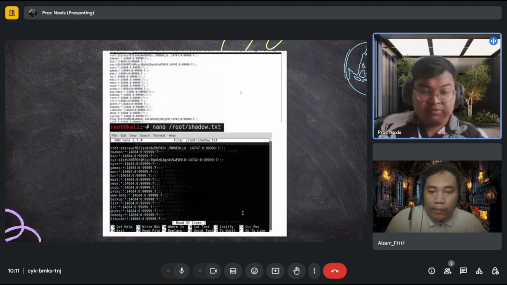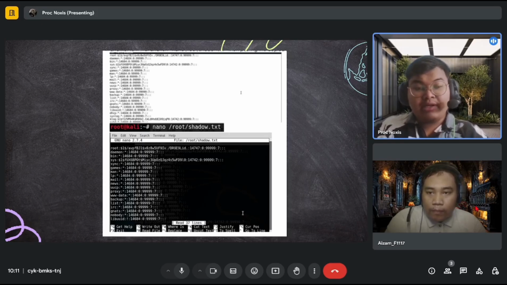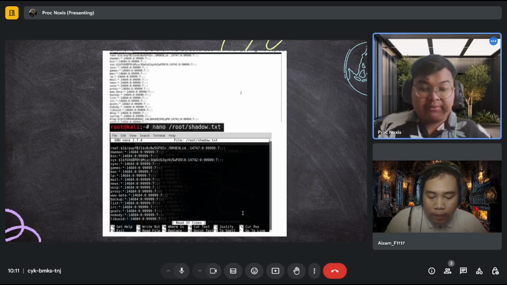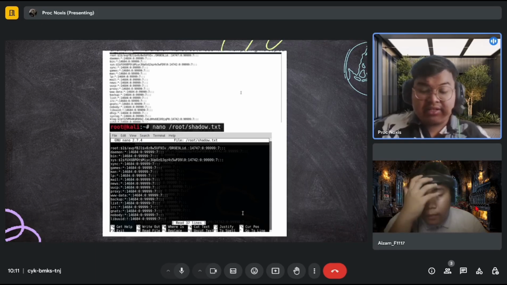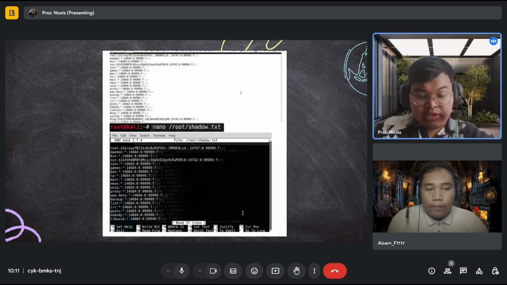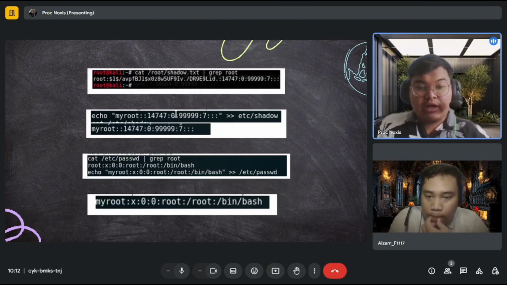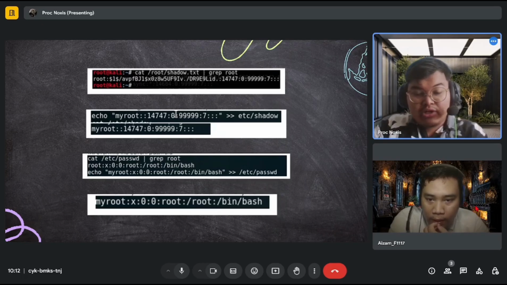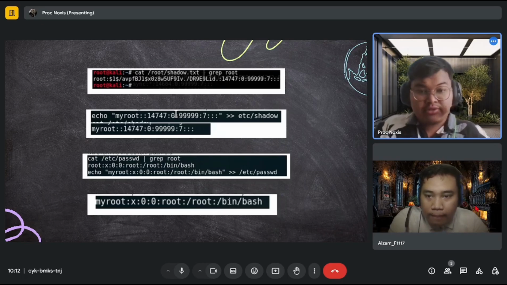We will highlight all of the information from the /etc/shadow file, and then we open up another terminal, and then we do nano /root/shadow.txt. This will open up a text editor where we can edit the lines or paste the lines. In this case, we are pasting the lines that we copied earlier into a new file. Afterwards, we need to do cat /root/shadow.txt. This will show us the information on the root account.